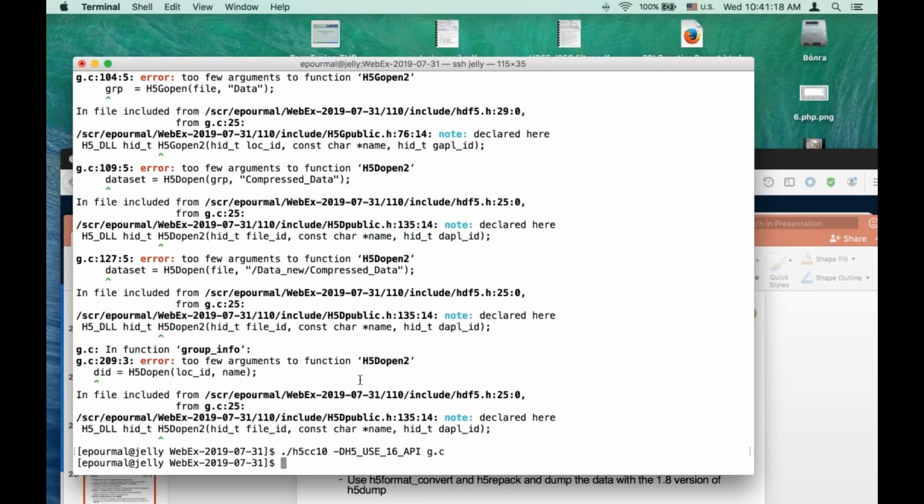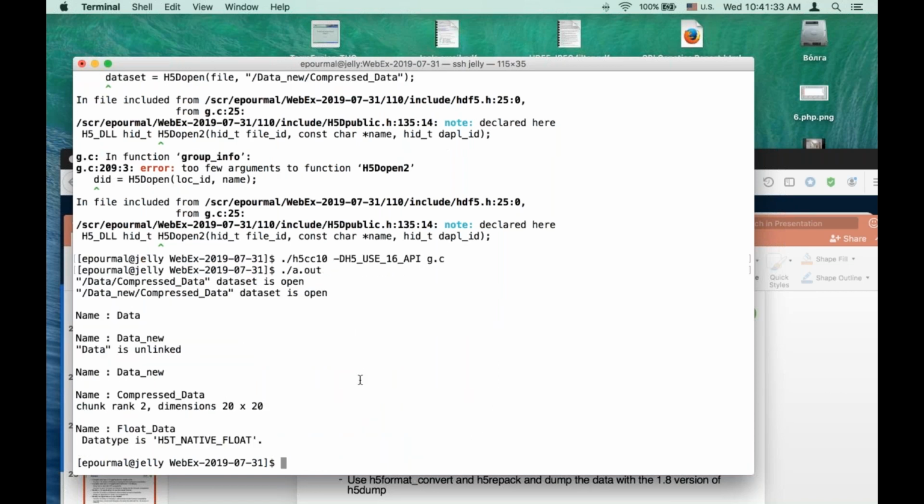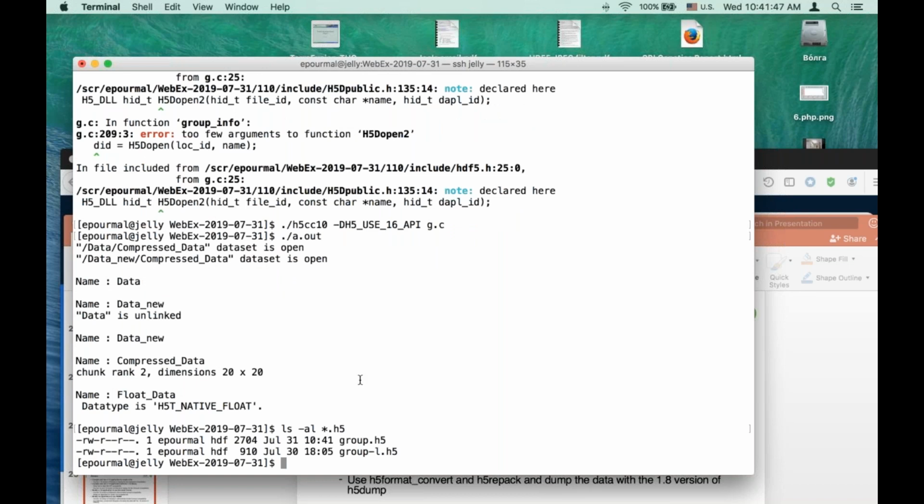And now I successfully compile this program. You see, I'm using the new version of the library, so I created a new version of the file. I haven't run it yet. I can show you I saved from my previous runs two versions of the file created with 1.6 and 1.10, and please see the difference in the sizes. So the file I saved was from the 1.10 group.